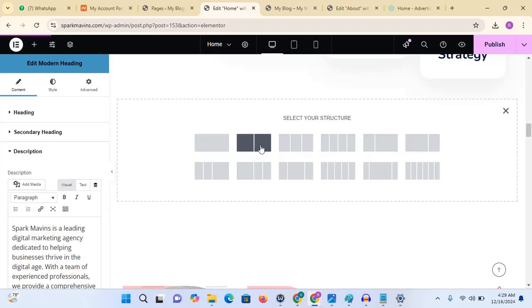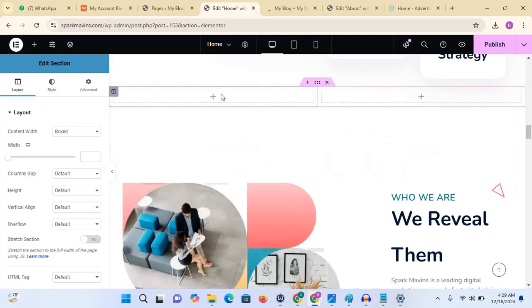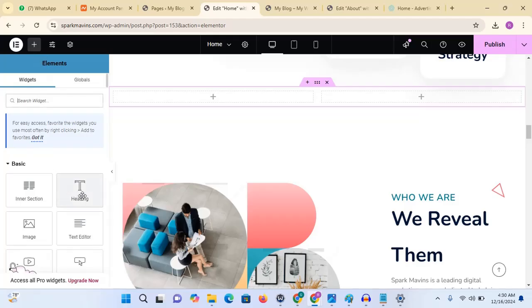Now let's assume we add 2 column sections. So we have a column here and another column here. Then you can put in your elements, probably a header.